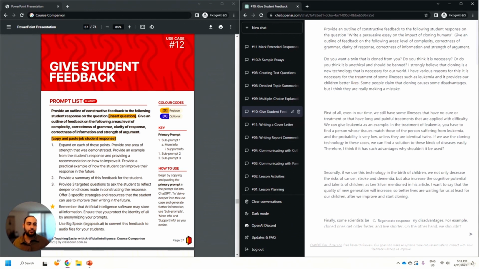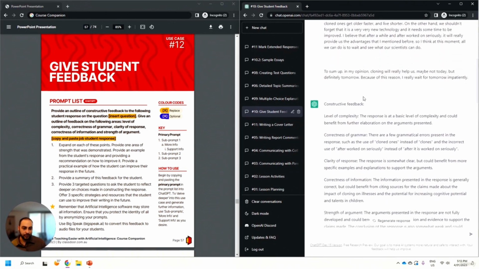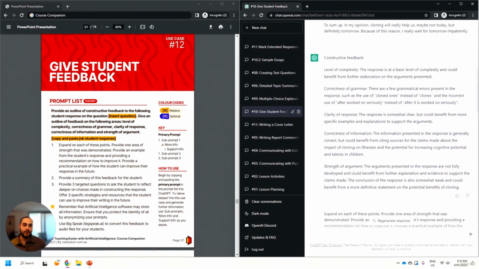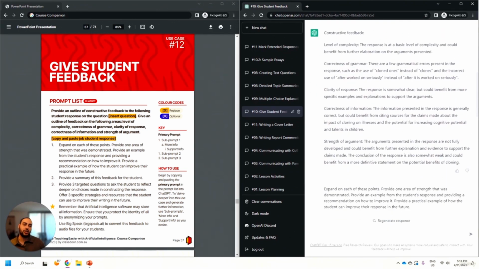So here in our sample output, we've got constructive feedback for a student on a question to write a persuasive essay on the impact of cloning humans. Here we've got a sample input with a constructive feedback output. Here we've had ChatGPT break it down to each of those sections.